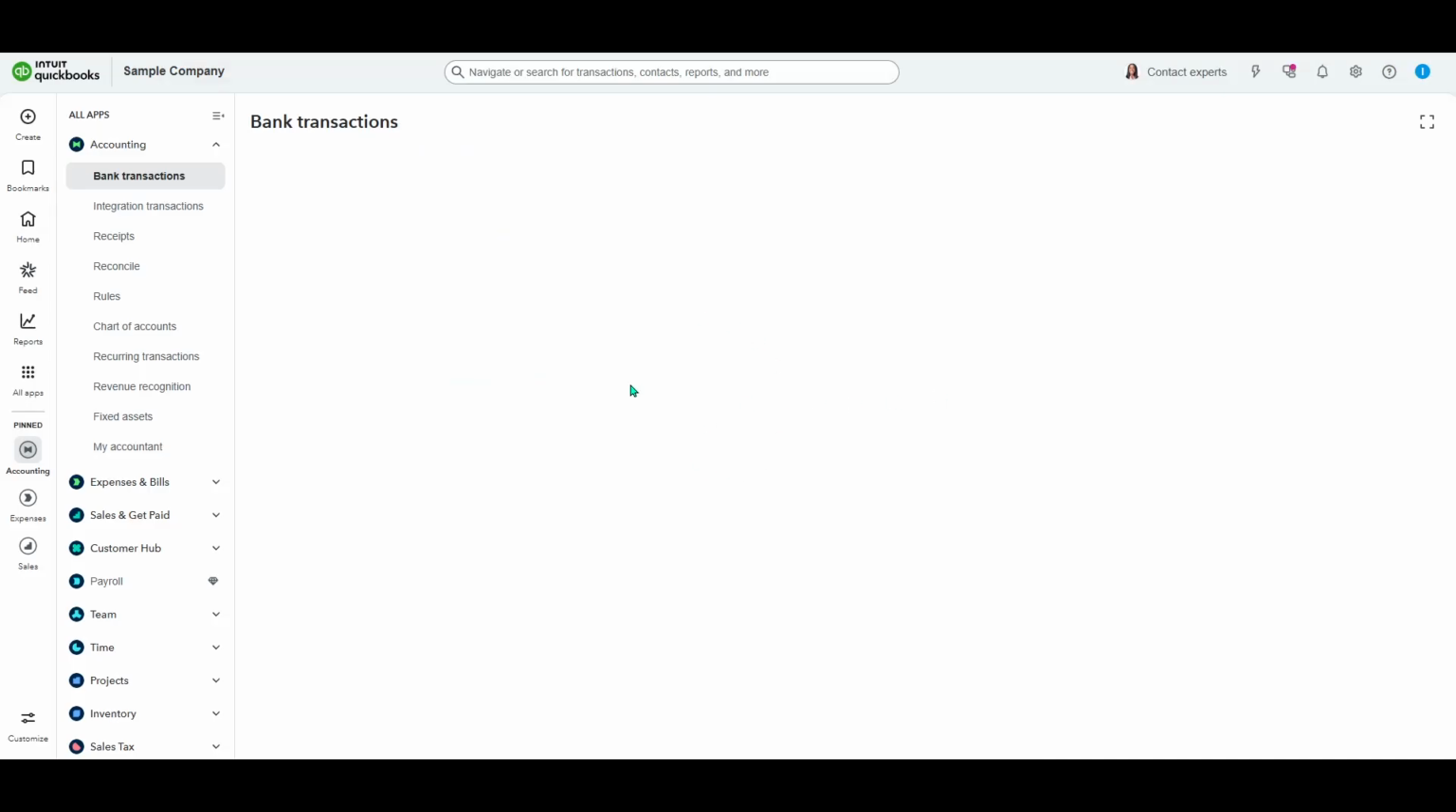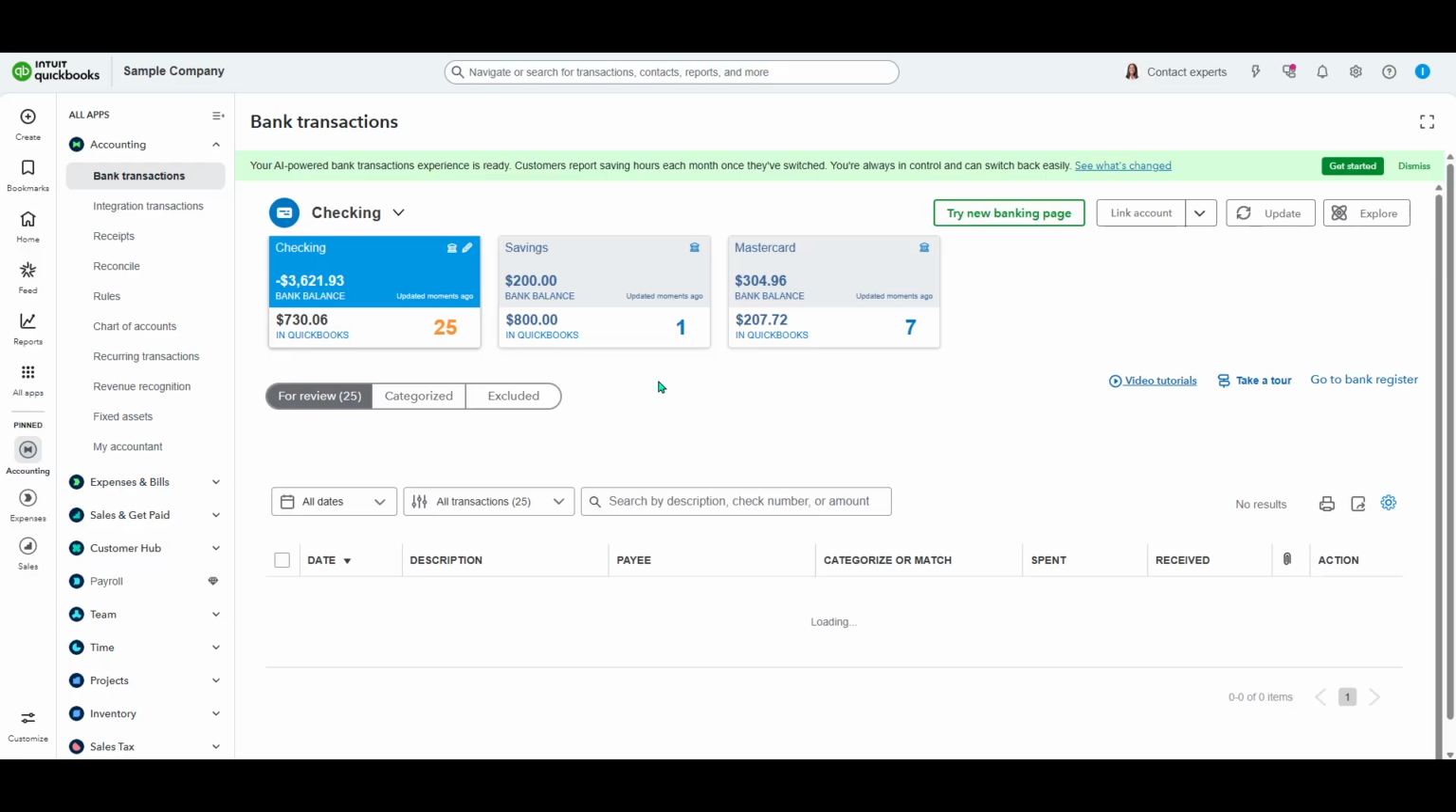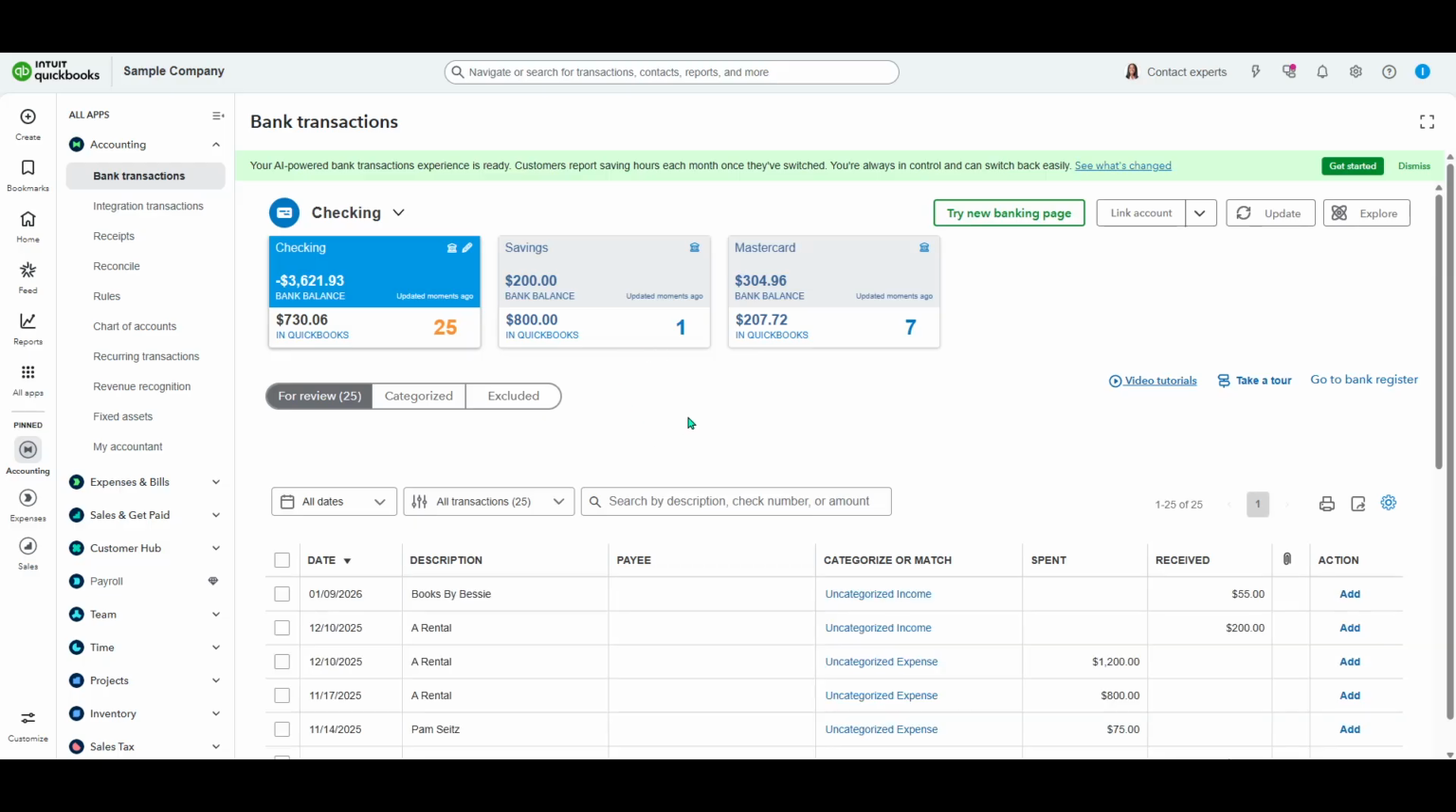If there's a header row in your file, indicate that so it isn't imported as a transaction. When in doubt, cancel, fix the CSV in a spreadsheet editor, and re-upload for a clean result.